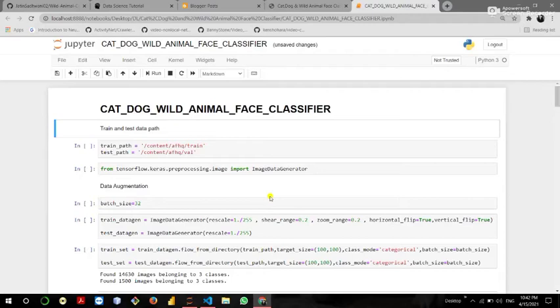I have created this cat, dog, and wild animal face classifier in deep learning using a convolutional neural network. So, what is the purpose of this model? This model classifies whether the given face image of an animal is a cat face image, dog face image, or wild animal face image.